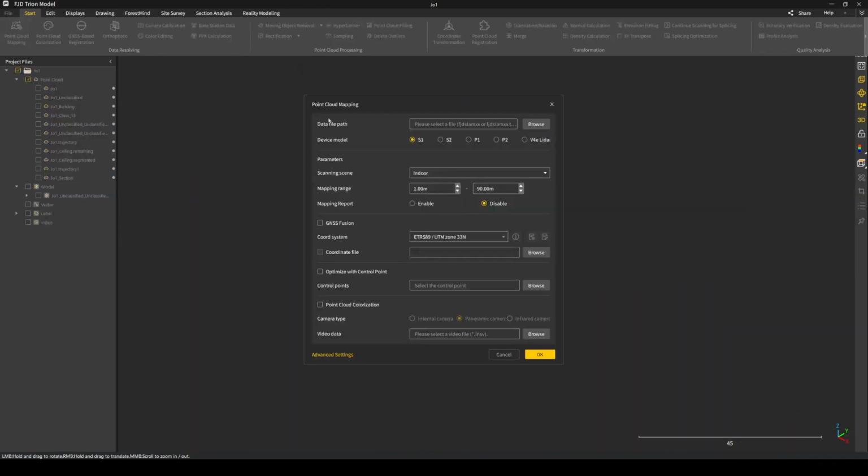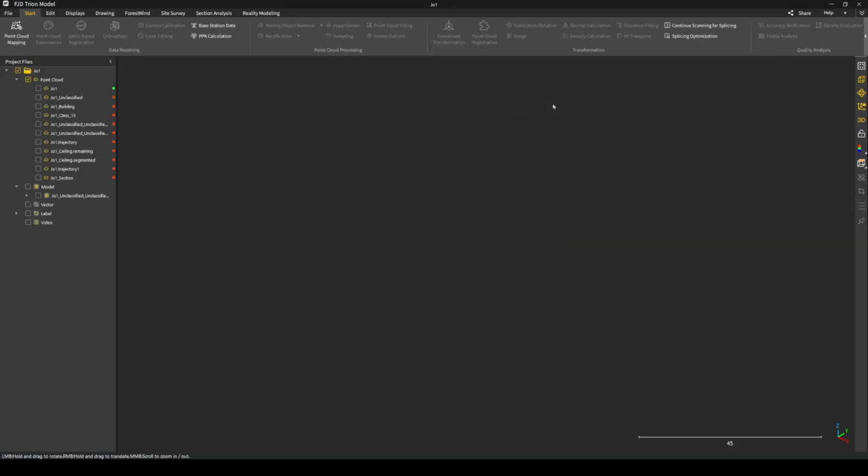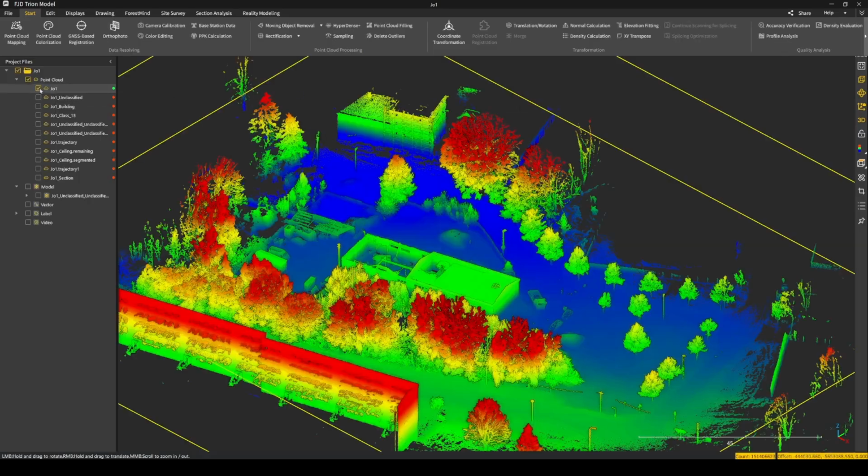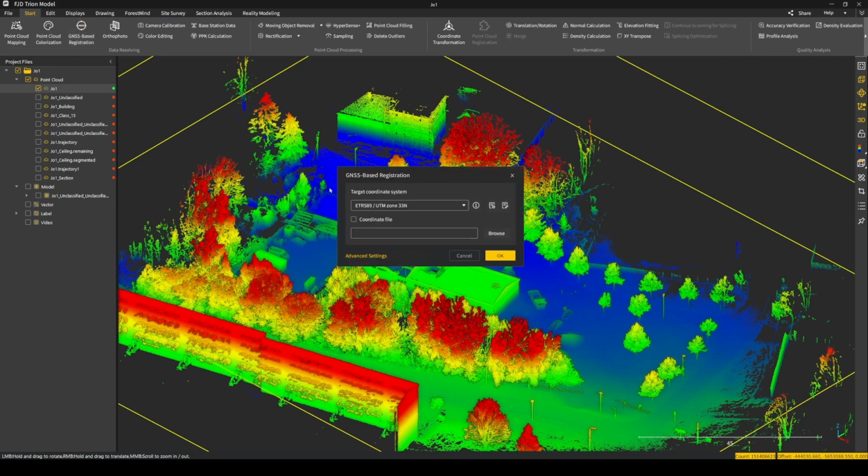When we are choosing point cloud mapping, we need to go for GNSS fusion and choose our coordinate system where we want the point cloud to appear. In order to have the point cloud georeferenced, the second way is after we process the point cloud, we can go to GNSS-based registration and choose the coordinate system right here.